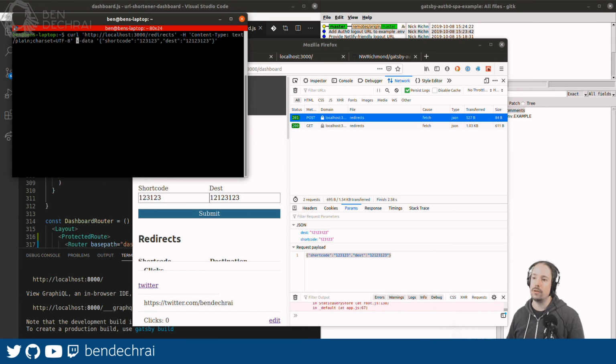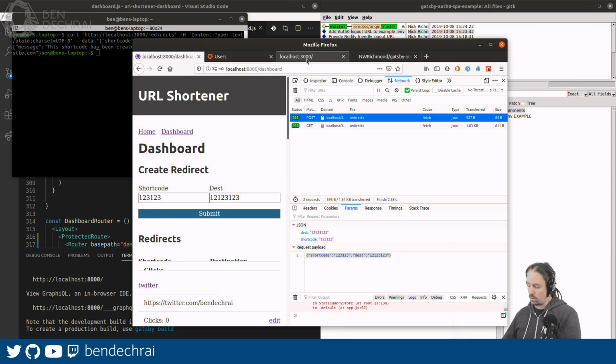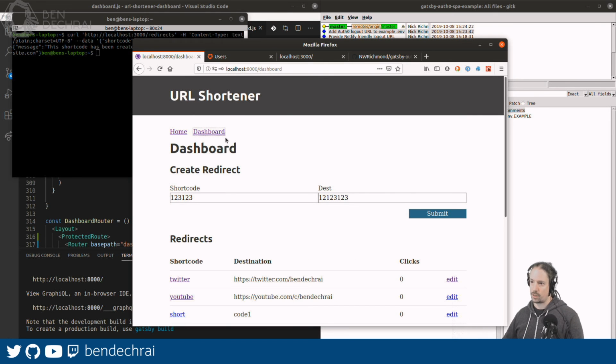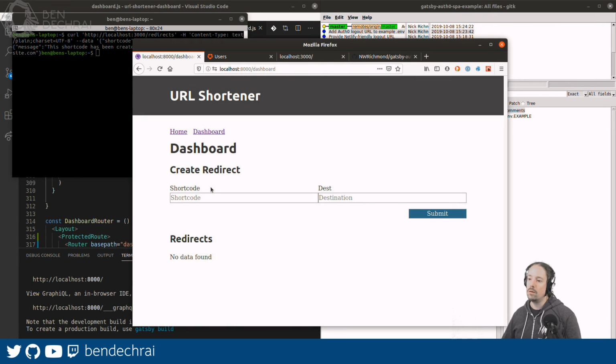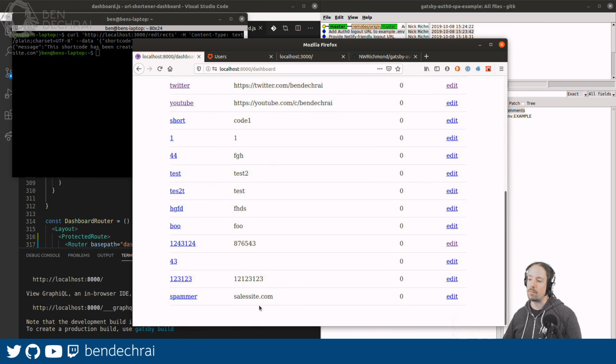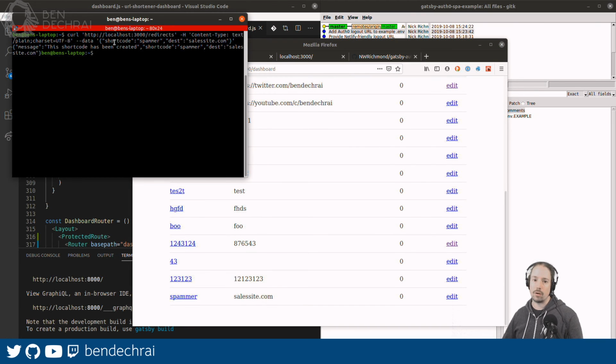Data. So, very simply, the dash data will imply a POST request. I'm making a POST request to port 3000, and if I call that, it's been created. And now, if I refresh the dashboard, we should see spammers in there. And I didn't need to provide any authentication here.